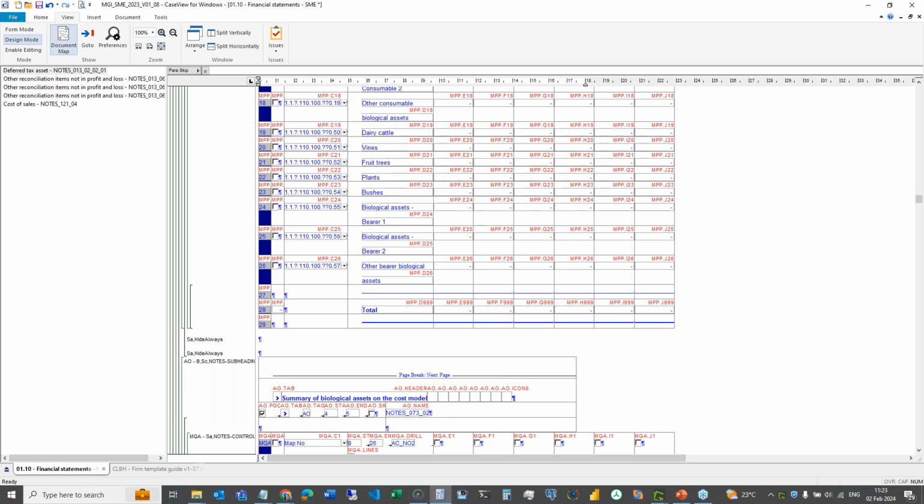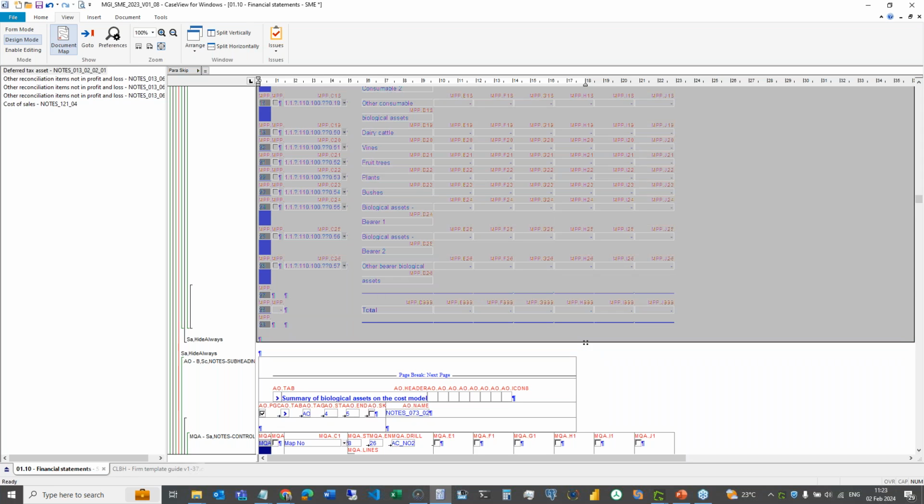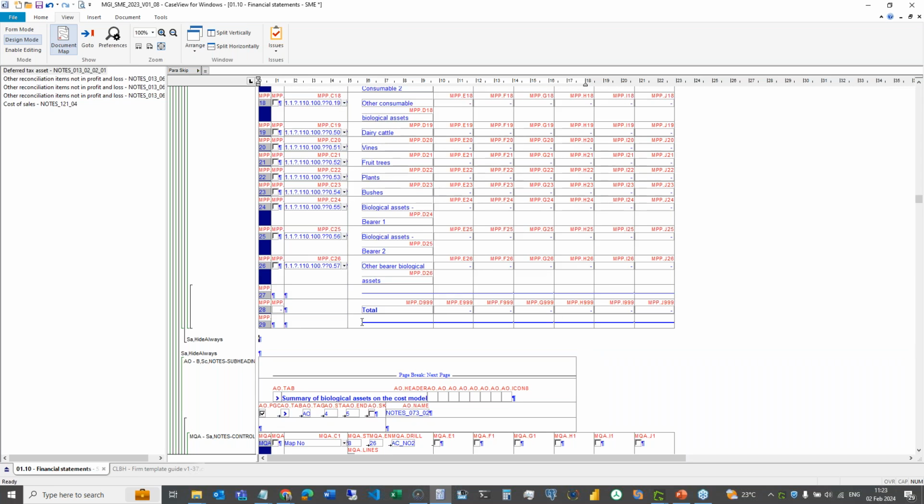So this is something that we don't envisage you having unless you went and played around in design mode. So anybody that is creating new files, or anybody that hasn't played around in design mode, you don't need to worry about this.